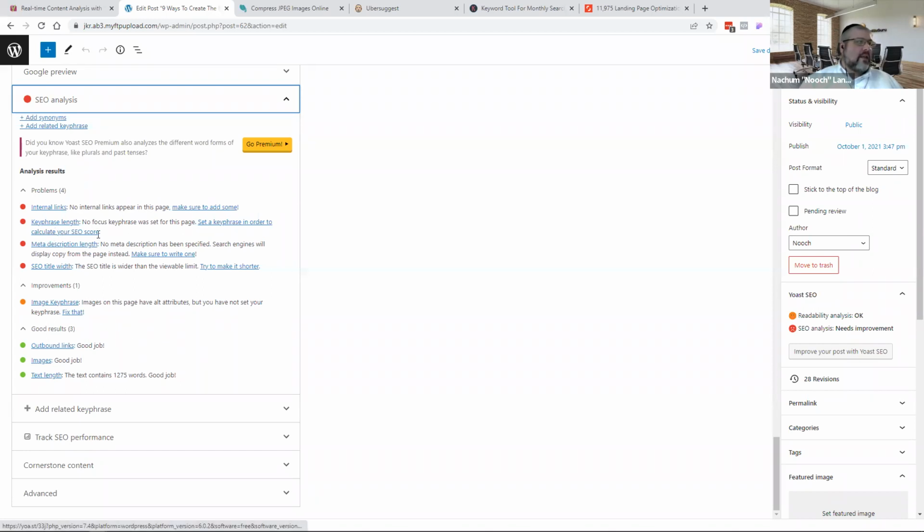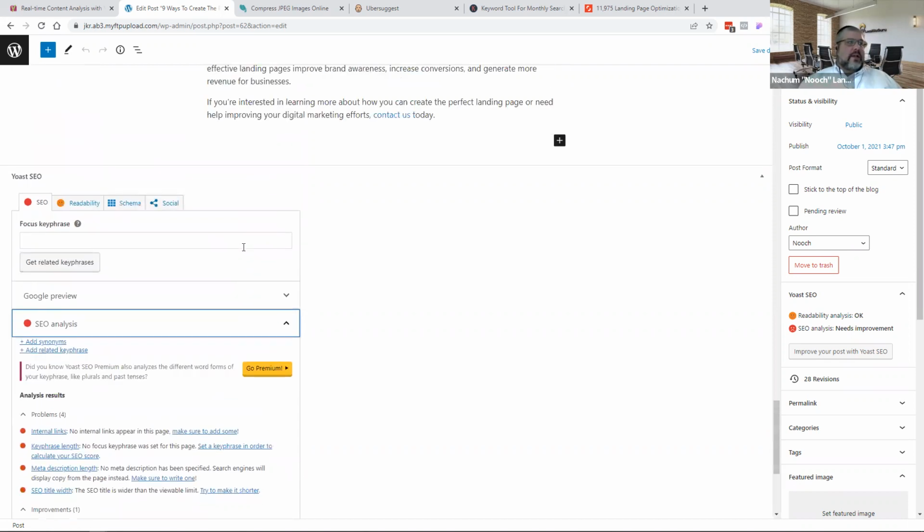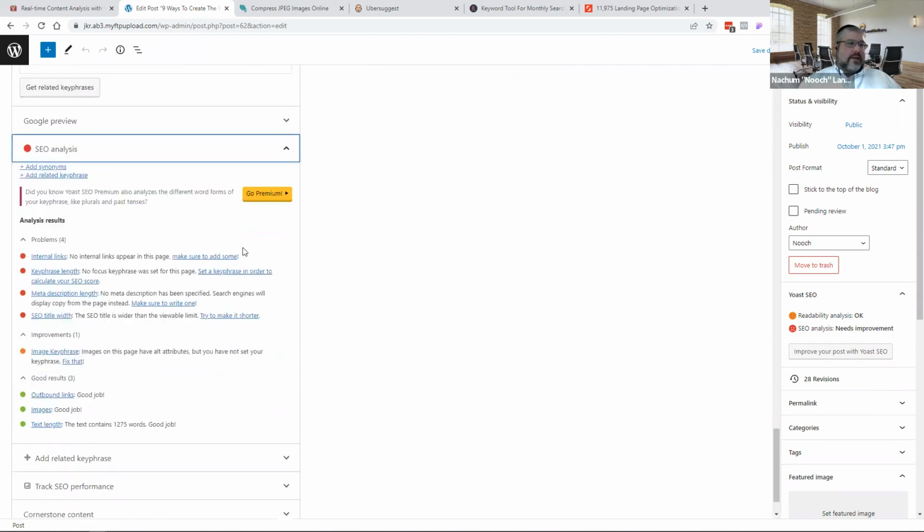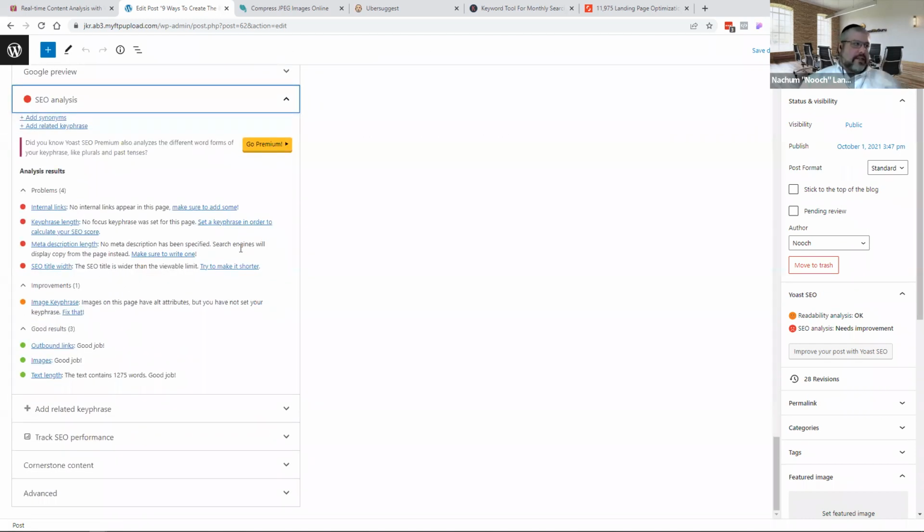Key phrase length. There is no focus key phrase set for this page. Set a key phrase in order to calculate your SEO score. We can't analyze a piece of content without knowing what focus keyword phrase you want this piece of content to be targeting. So it's very, very important to select a keyword phrase, and we're going to get into how to select it.